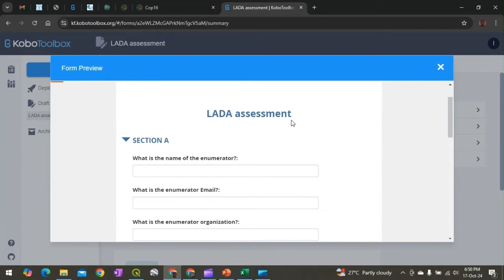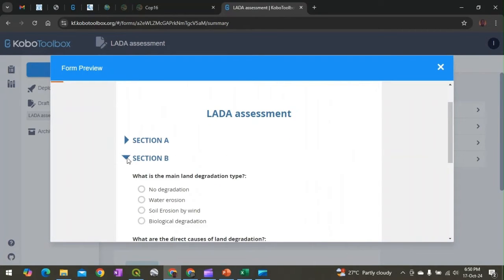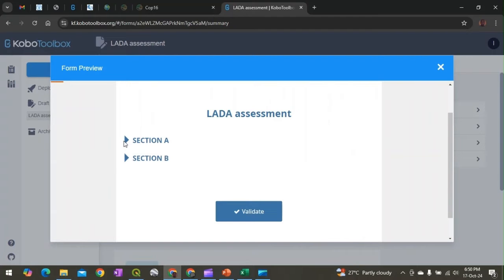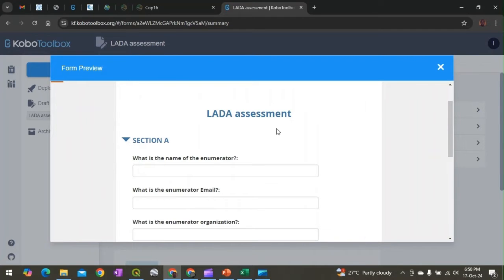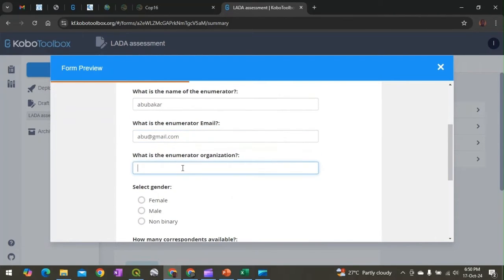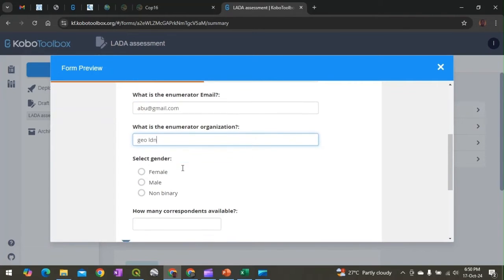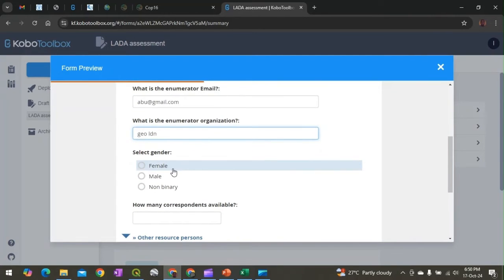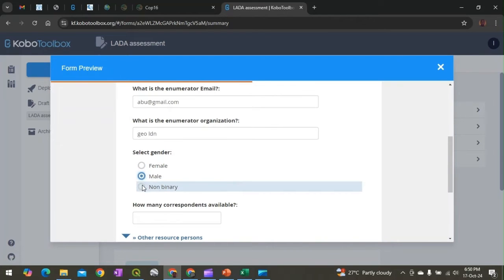Yes. So these are the two sections. Remember, we created the first section for enumerator details. The name of the enumerator, you can see it's text. Email, also text. Organization, also text. Now for the gender, it's not text. Remember, it was a select one. So you're just allowed to select one from this radio button.